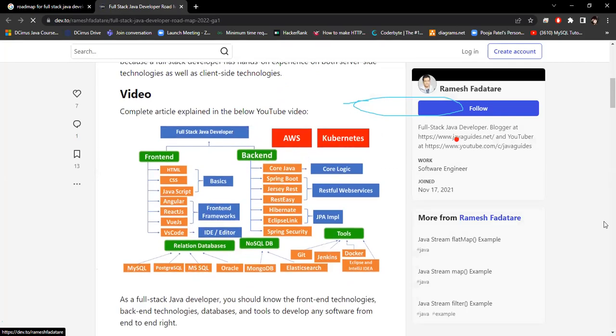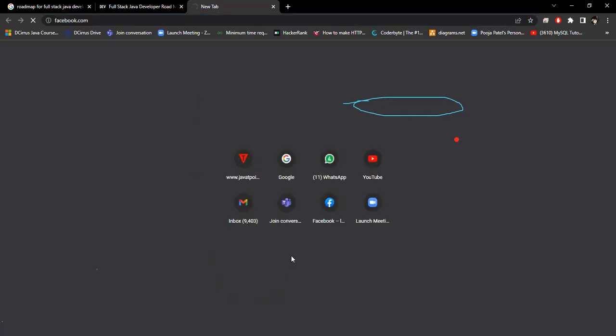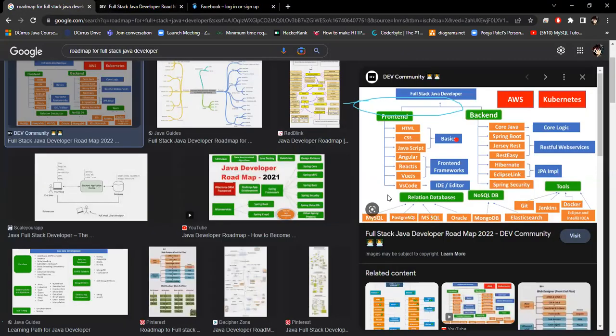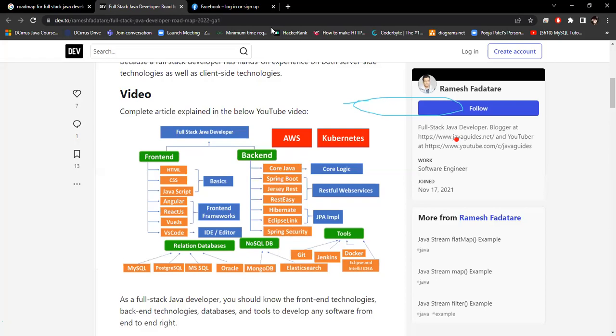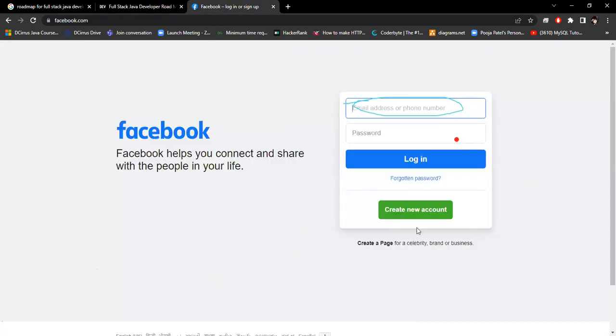Now let's see. Full stack Java developer means there are two things: front end and back end. Now what is a front end? If I open facebook.com, this view is your front end. In simple words, whatever you can see, the website which you can see, these are all front end. This is the front end.